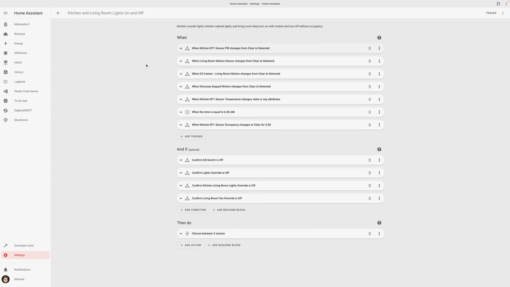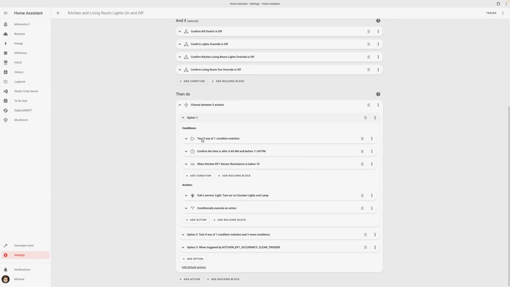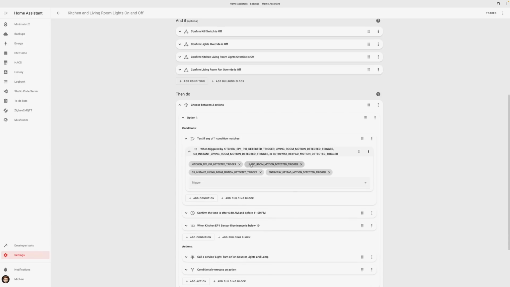So once I get the trigger set up, I'll just jump down here to the then do. So I've got the choose function here, and you can see I have it choosing between 3 different possible courses of action, depending on what was triggered. And this is where that trigger ID comes into play. So in option 1, it's saying, test if any one of these conditions is true. And it's looking at those different trigger IDs.